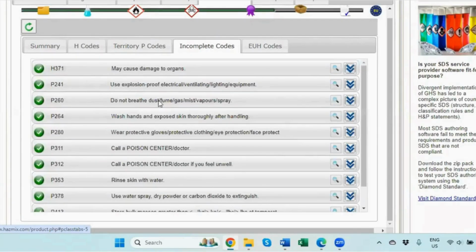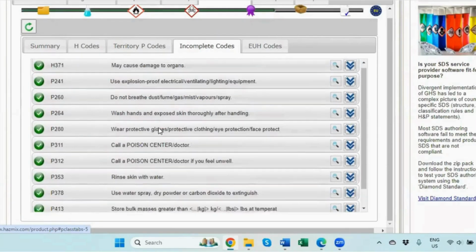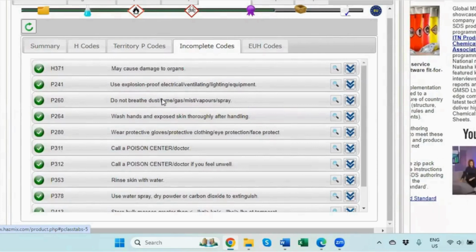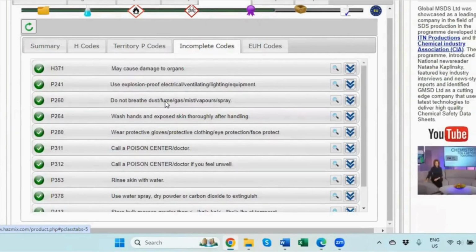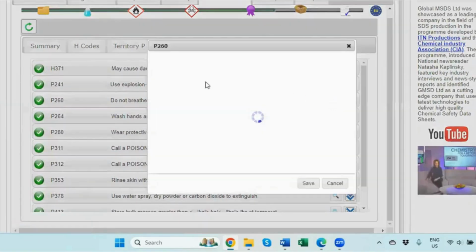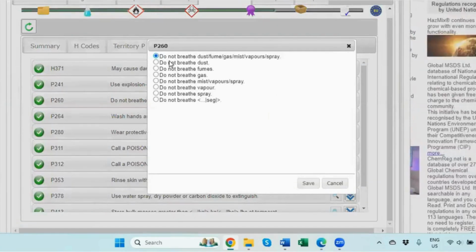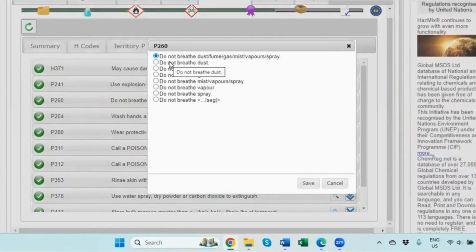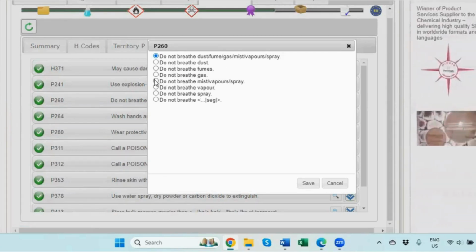I will roughly see which statements are incomplete and will click the magnifying glass to select the appropriate statements. For example, I'll click here, and my demo product is a liquid, so I see mist, vapor, and spray is more applicable, so I will click here and I will click save.